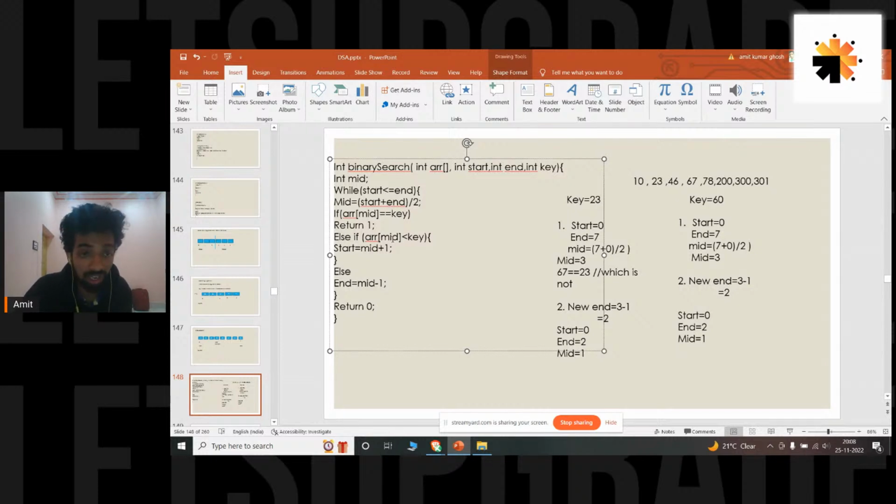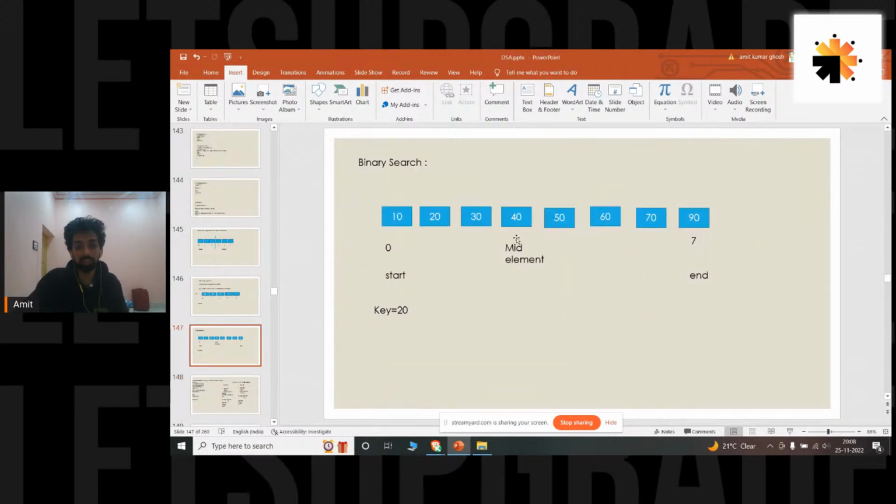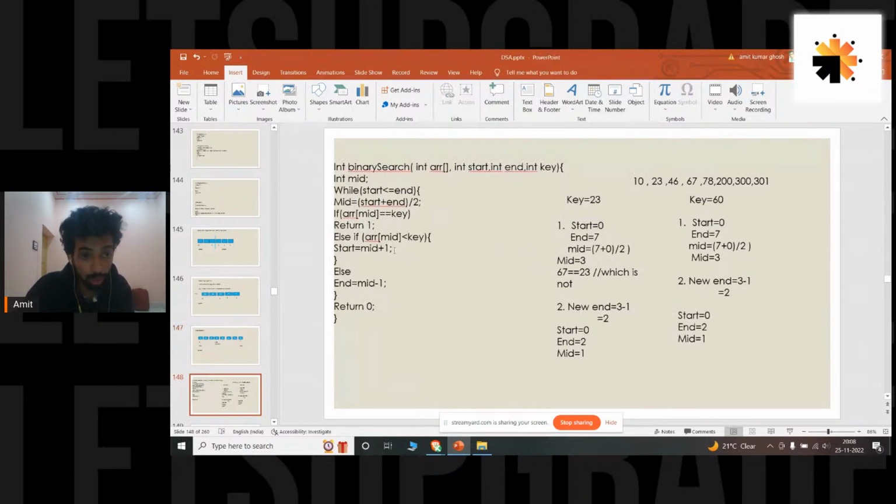So if the key is greater than the middle element, it means the key is lying here, right? So we need not search here. We need not waste our time or memory searching the left side of the middle element. So we'll search here. Starting from here, I have to search. So what is the value we will assign to start? Start equals mid plus 1, isn't it? So here we'll write: start equals mid plus 1.